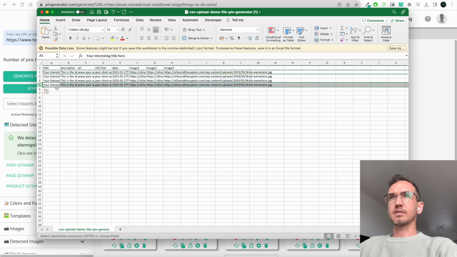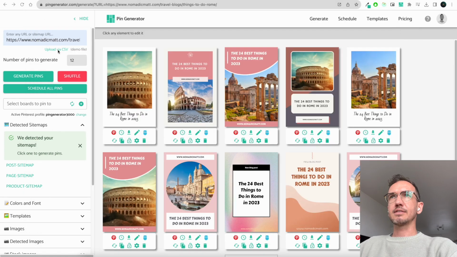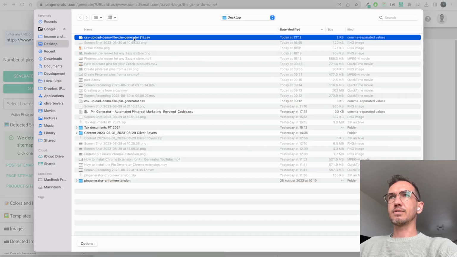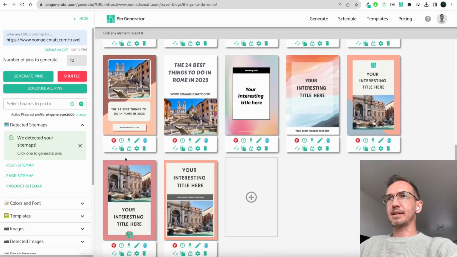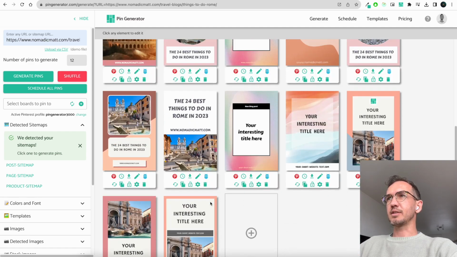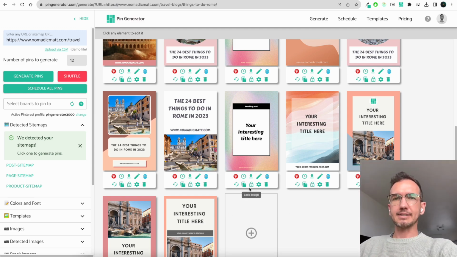duplicates here, just so that we create a bit of an example. Save the file, exit, and then let's go upload via CSV, upload the demo file, and then it has appended these new pins onto the bottom here. So we can see interesting title. So these are the ones we've been using, that we've uploaded. So yeah, you can also generate pins from a CSV file.